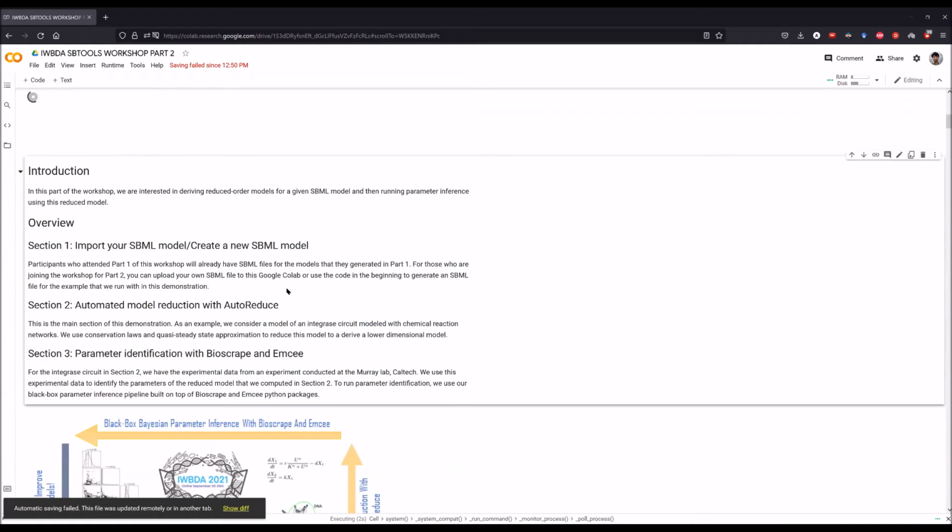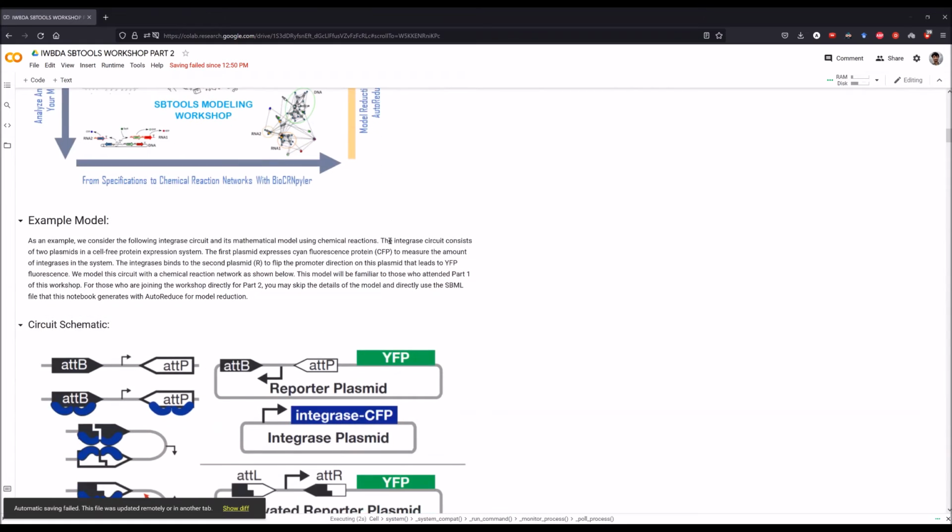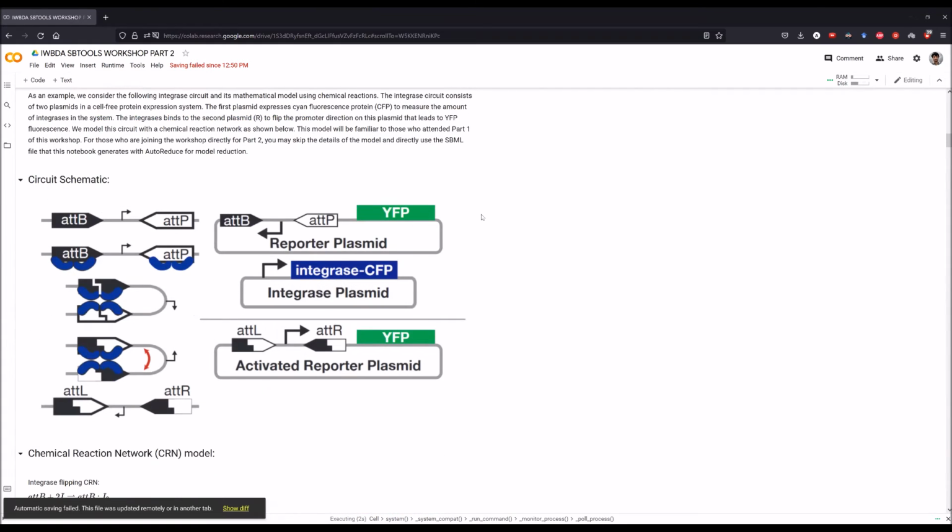The example that we will run through to demonstrate these steps is a simple circuit, an integrase circuit. So you already saw integrase models in part 1. Those were very detailed models for integrase. But here we are going to go with some simpler models because we want to identify the parameters given the measurements that we have. So if you did not attend the integrase modeling, that's also fine because this is a very simple circuit that I can explain right here.